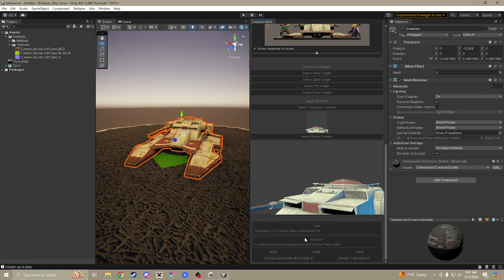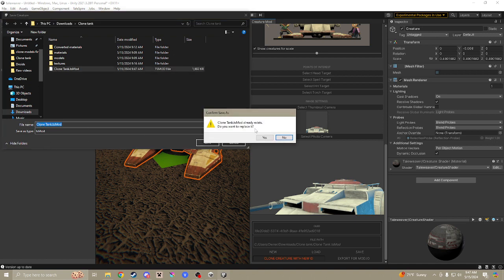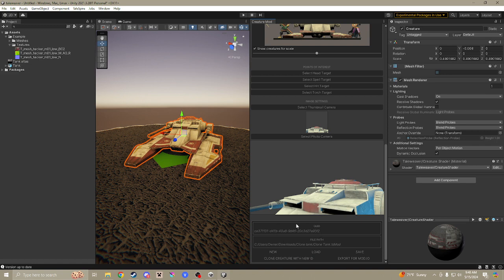Say that we accidentally made 2 models and this one's copying the other one. What we want to do is click clone creature with new ID. If we want to refresh, so to say, refresh the GUID it's given, click on clone tank.tsmod. This is the actual mod folder, or the actual model for Talespire. We click on that. We click save. We haven't changed the name at all, so it's going to say it's going to overwrite it. We're going to click OK. It's going to say error, yada yada. It's the same thing, different ID. The reason why is because it just refreshed the ID.